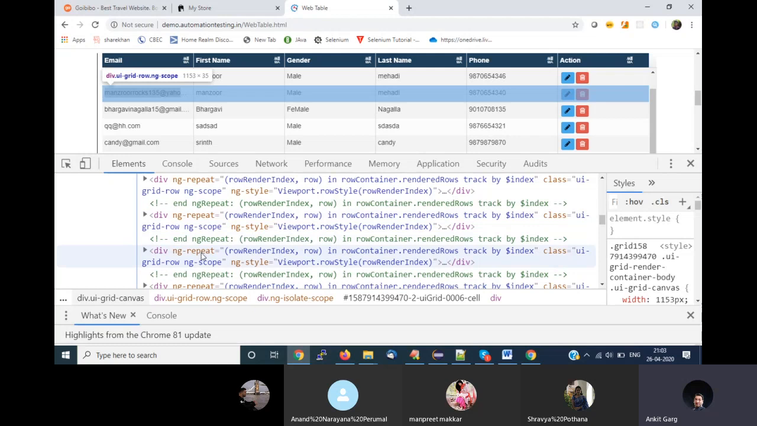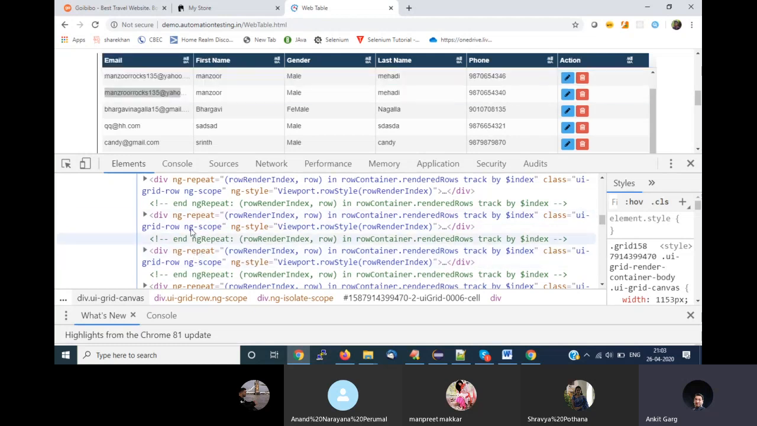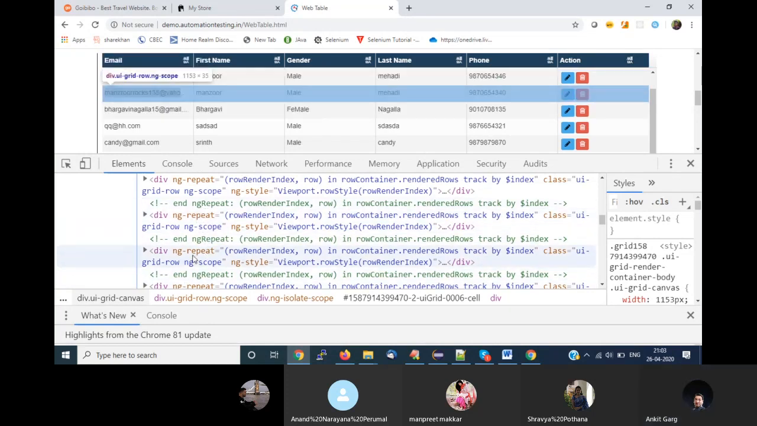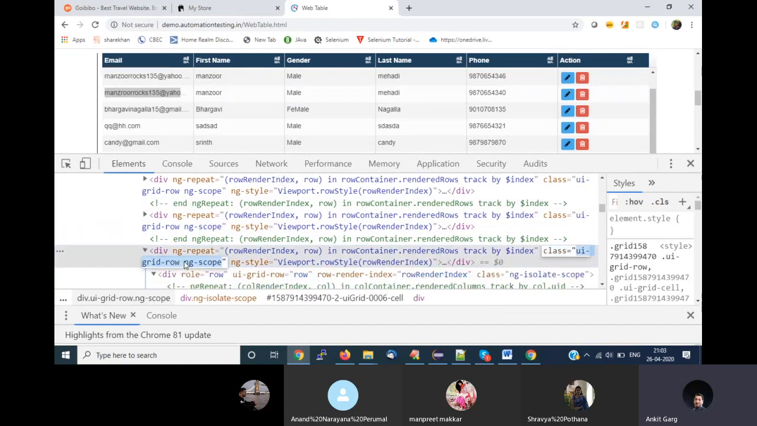Can you find any property which is unique between two rows? I want to distinguish different rows or to find all the rows. I have to find any property which is common across all the row elements. So this class, if you see this class value, this is common for all the rows. So I'm using this value.